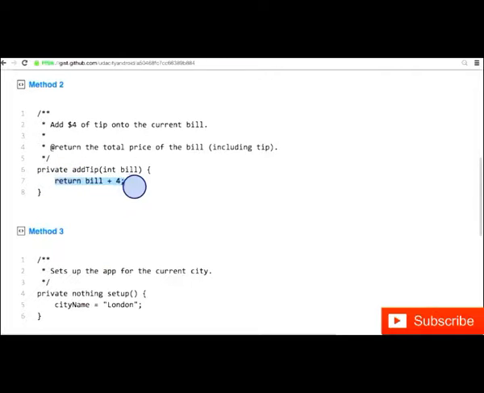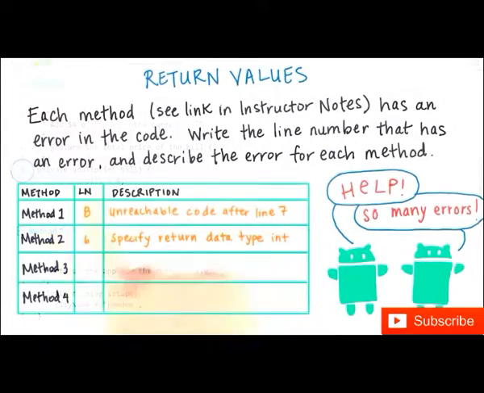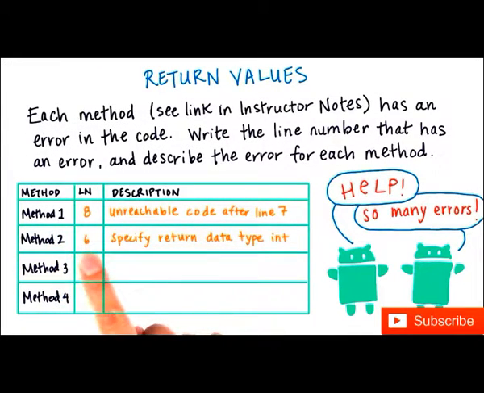Inside the method it says return bill plus 4 and semicolon. So this is the return value. Bill is a variable and we add 4 to it, so this evaluates to a single value, and that is an integer which should get returned. So we're missing the word int right here, and this is on line 6. So in the table we say that method 2 has an error on line 6, and we're supposed to specify the return data type of int.